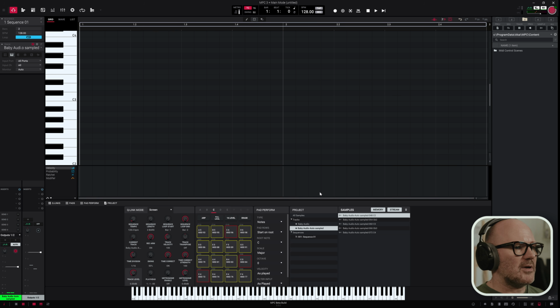So now what I'm going to do is drag and drop that instrument that I've just made into my MPC, and I'll show you how quickly you can literally record your favorite instrument, VST3, like we've just done with the auto sampler, and then drag and drop it into your MPC.